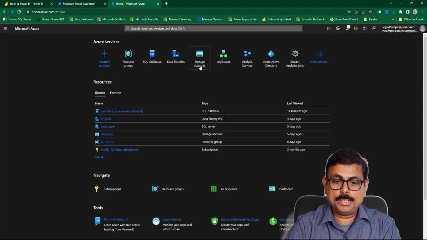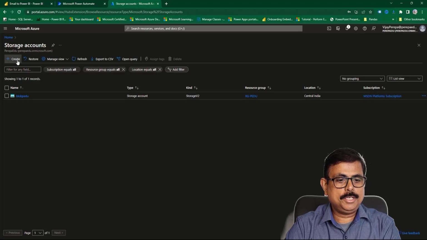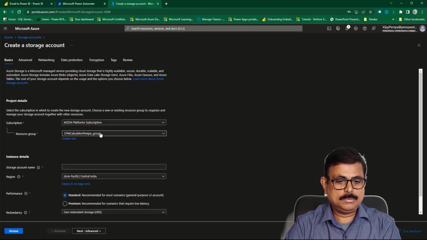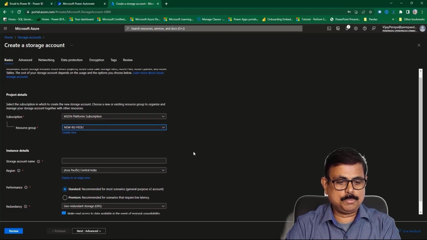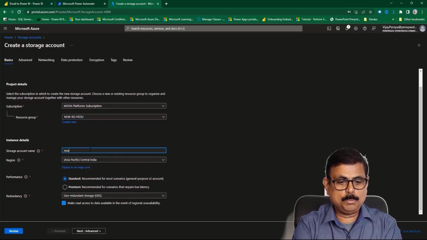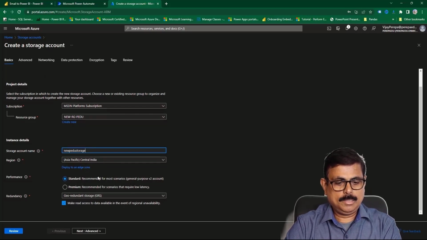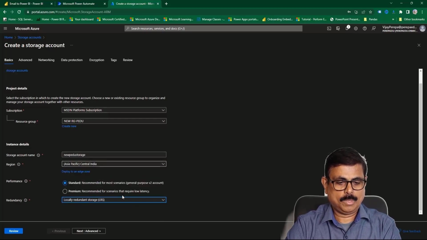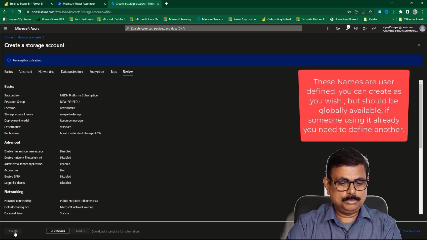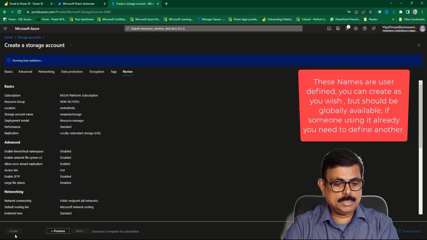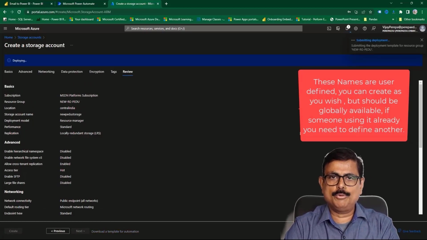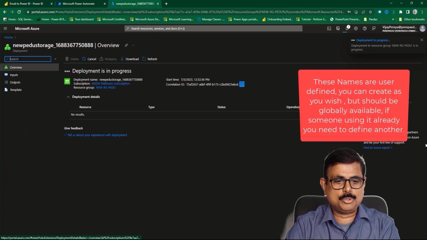So storage accounts, create a new storage account, and then I need to select the right resource group. Storage account will be new Purdue storage, and then I want to use the low cost option, and then review. Once it is reviewed, I can create it. It will take a while to get created, so I need not wait. I can go to further creation of resources.